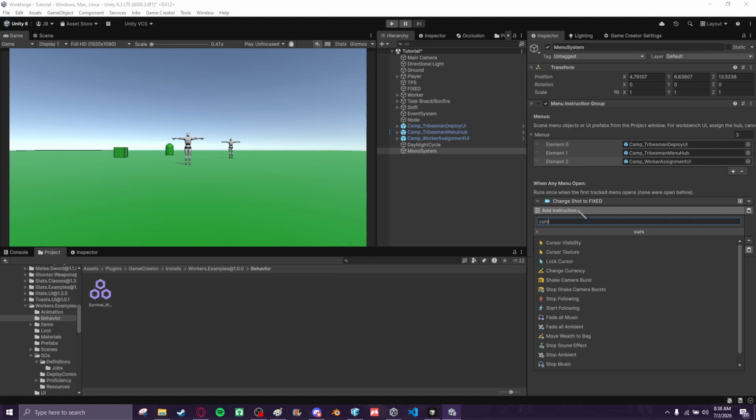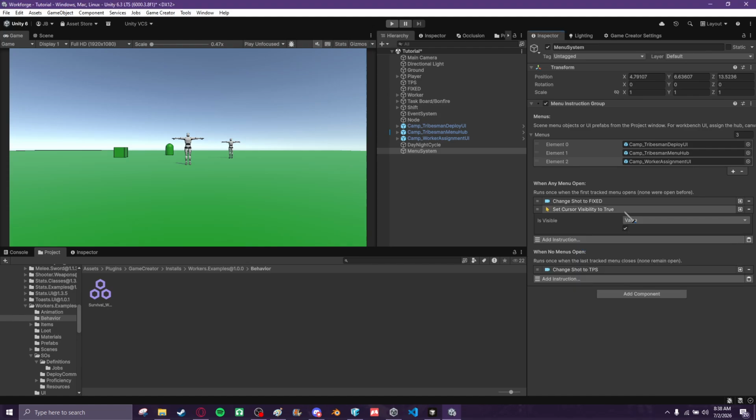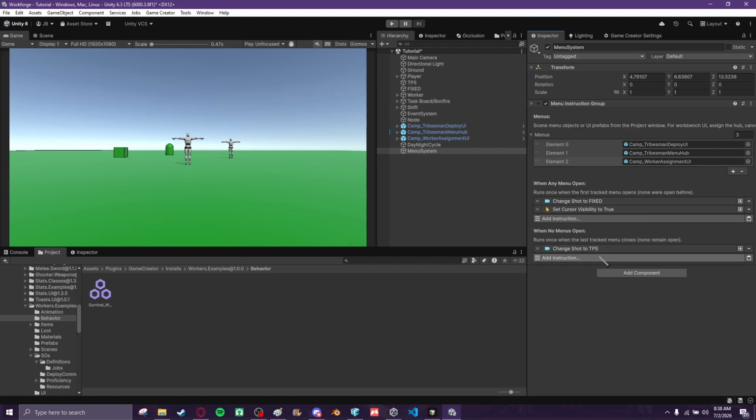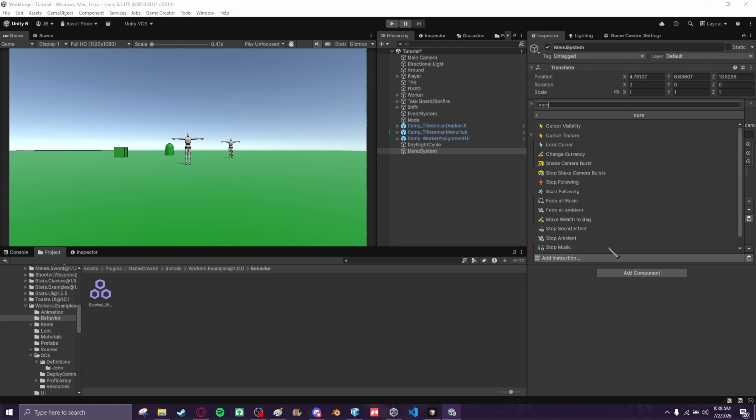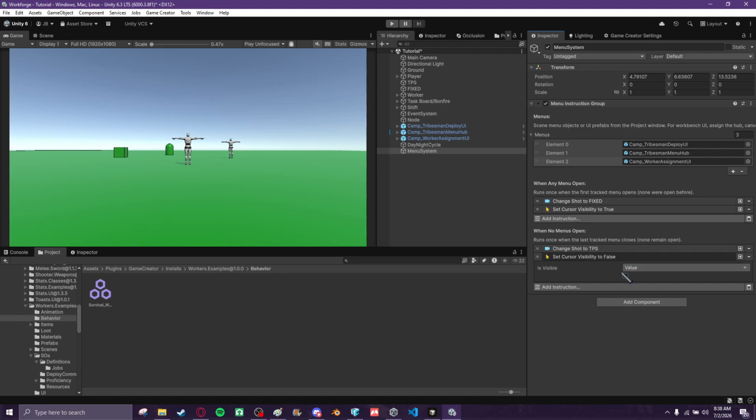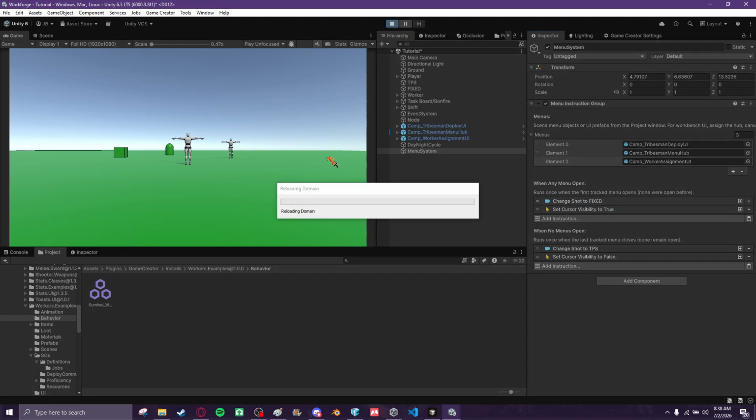You can set cursor visibility, all that stuff. So when the menu's open, cursor visibility true. When the menu's closed, it's hidden. You know, stuff like that. And so you only have to set it up once, which is just really cool. So we'll pop in and take a look at this real quick and see exactly what this does.